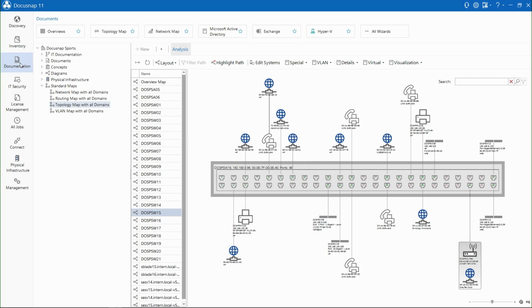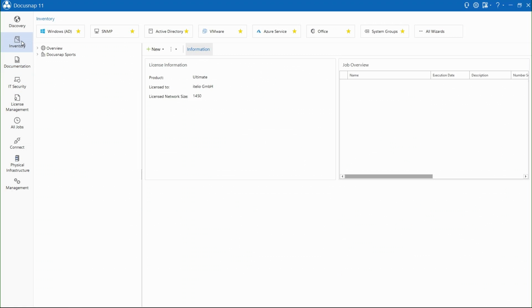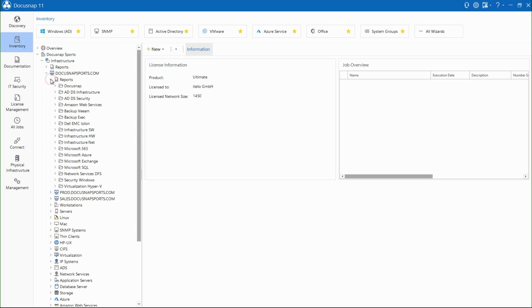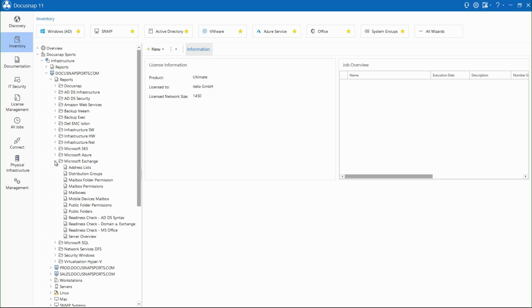We have now taken a look at some Microsoft Excel and Visio documents. But of course, it is also possible to run Docusnap without installing these two software products. Beside all these systems, Docusnap also provides a lot of information about the various applications installed in the network. Therefore, I change from documentation to inventory. I open my client, infrastructure, domain, and here in the reports section, I find the Microsoft Exchange, and in about the middle, the mailboxes report.